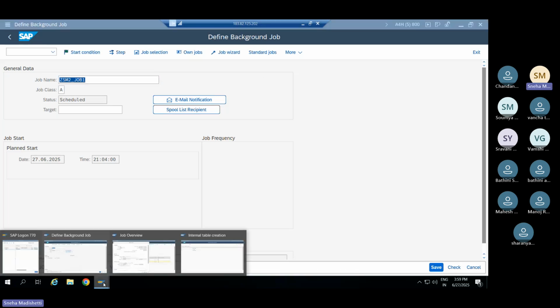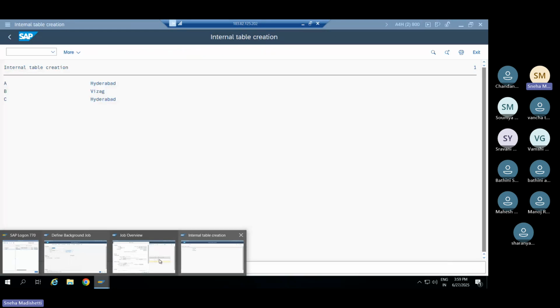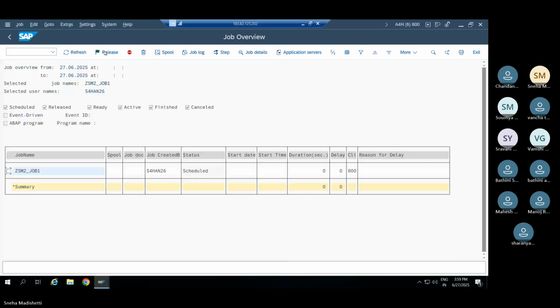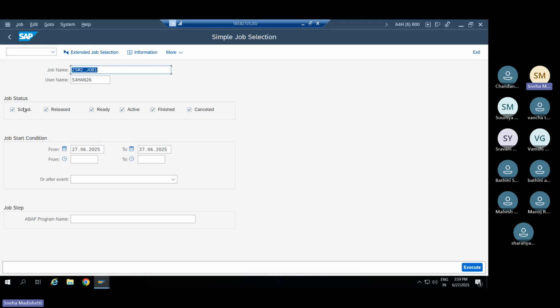So if I go to SM37, I'll go back. So first schedule, after which status is there, released. So before we come to release status, what inputs have I given? I gave the date and time. So when the background job has to run, the particular date and time I have given, those start conditions will be captured in this release status.